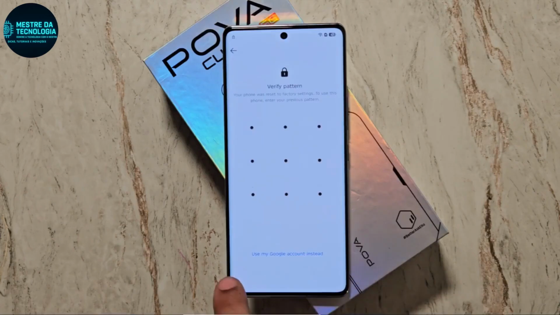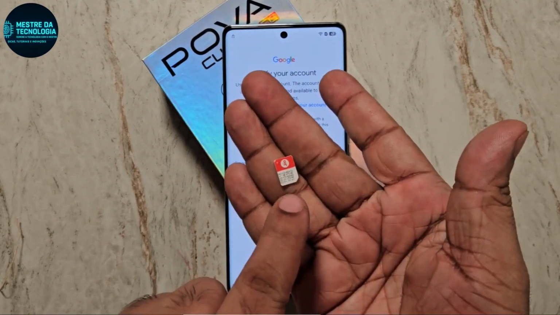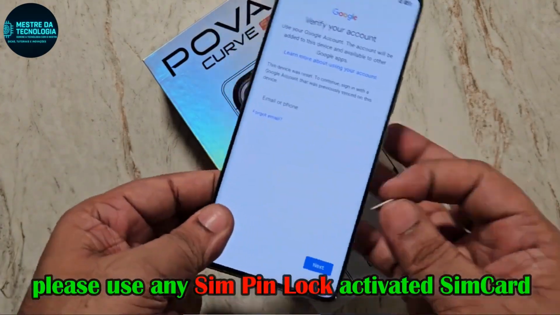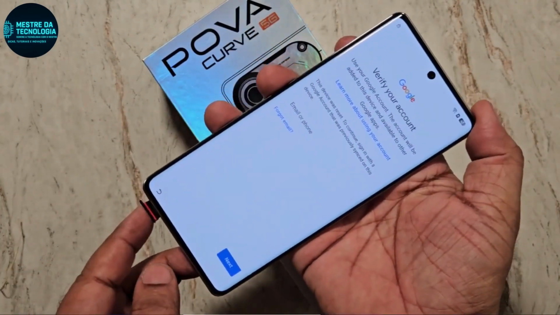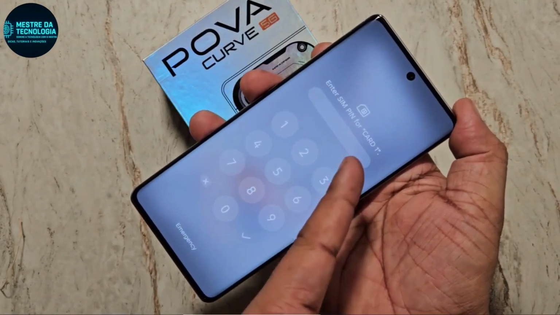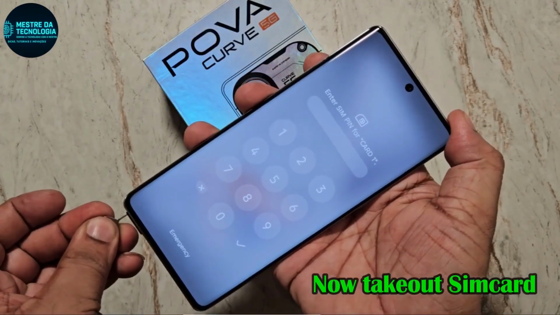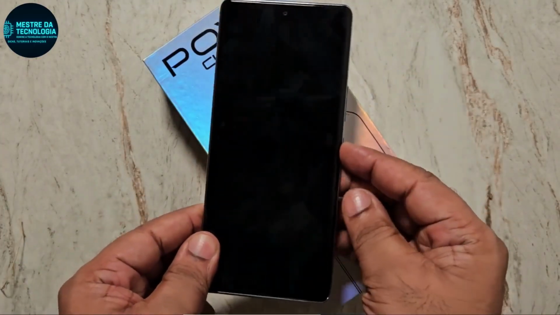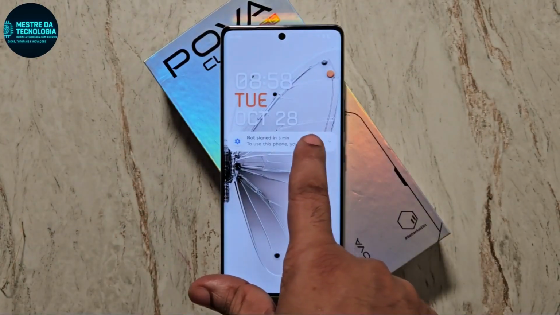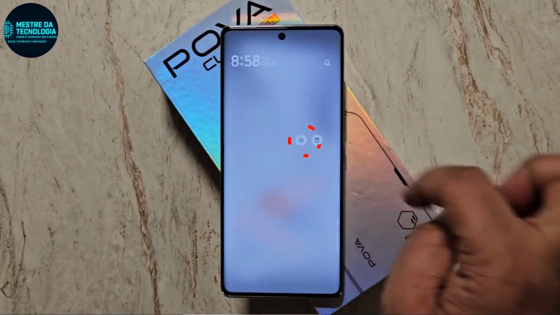As you can see here, it means I've forgotten my pattern and even my Google account. In this case, we are going to use a SIM card with a pin. As you can see here, just remove the SIM card. Squeeze it to the left side and click on the settings symbol.